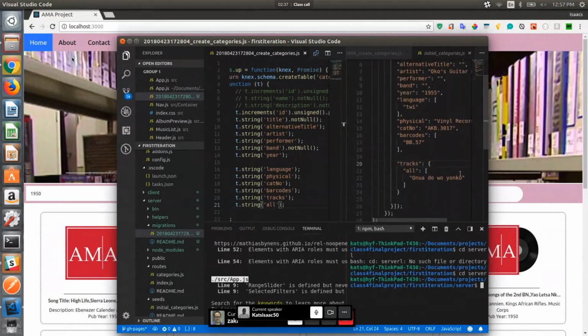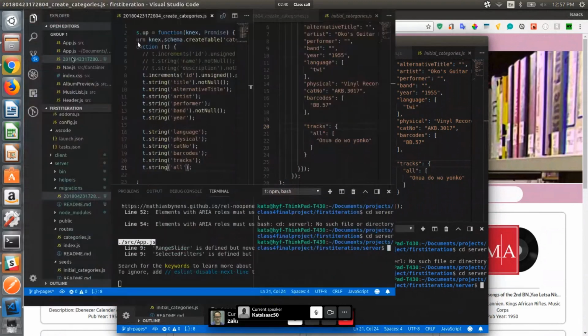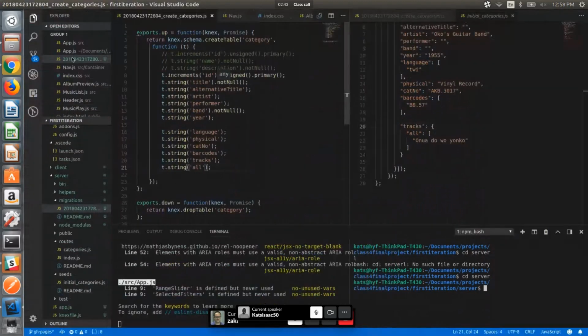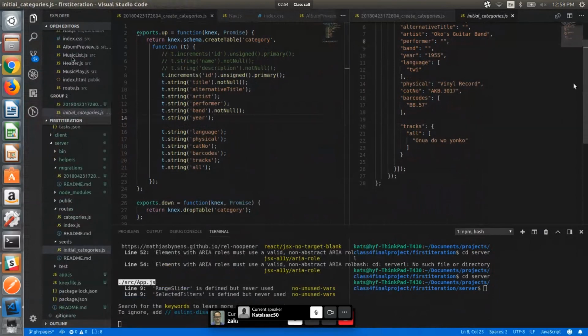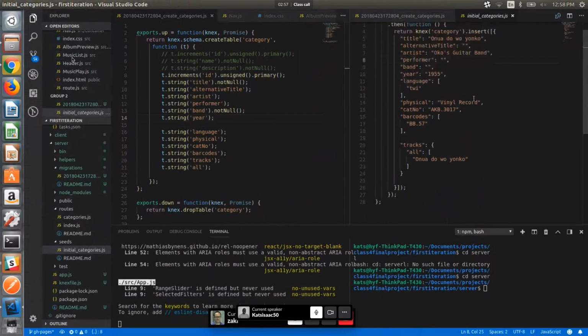Can you make the window larger so we can see what you're actually doing? So this one is the migration. Yeah, this part is the migration part. This part is the seed. So I had the problem that when I put an array of objects like that, the program crashes. So it only works when I have one object.